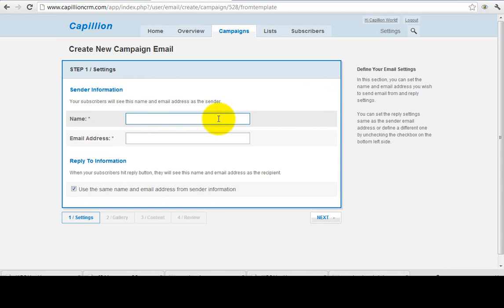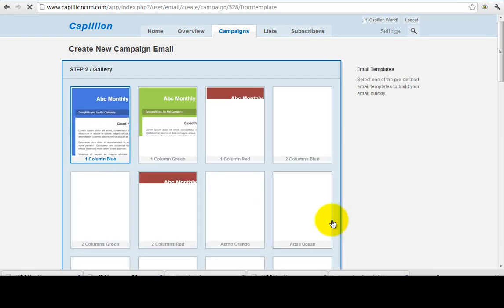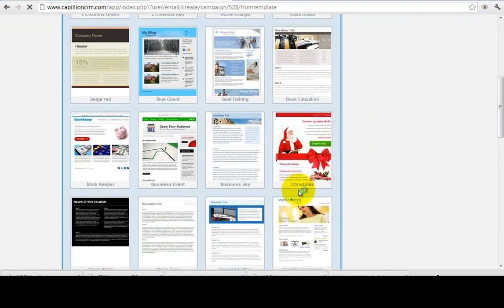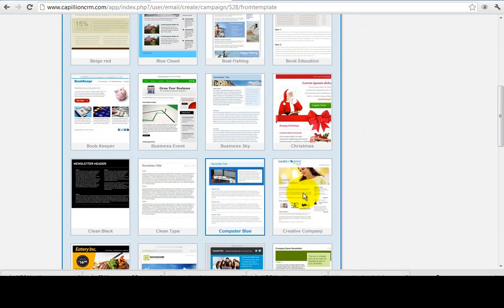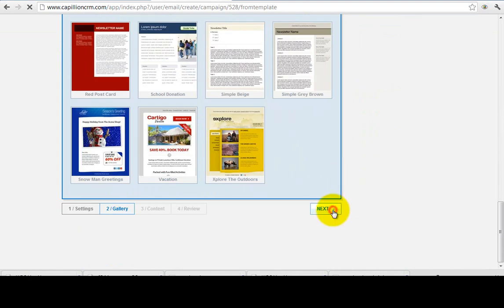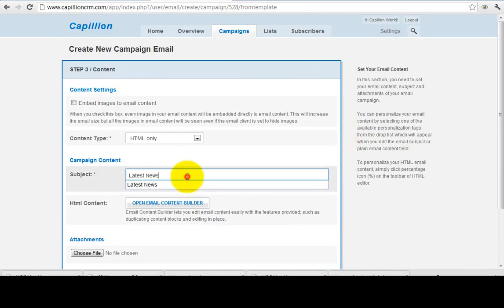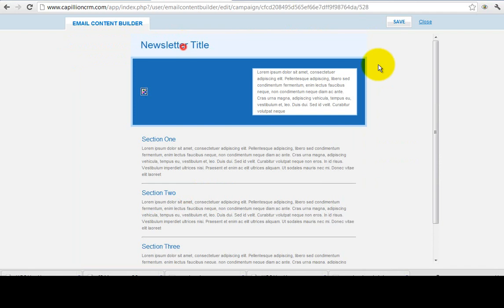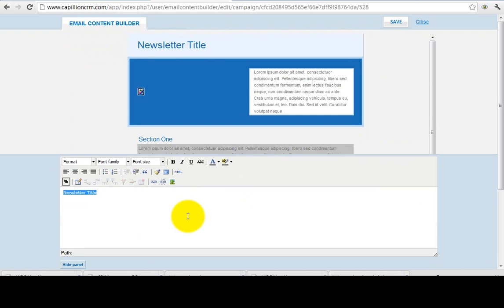Now you just put in your name and your email address and click on next. In step 2, you'll be allowed to choose different types of templates for your email campaign. For example, choose this one, computer blue, click on it, scroll down to the bottom and click on next. You can change your subject head here as well. To edit the content of the email, click on Open Email Content Builder. To edit the content of the email template, mouse over the area that you want to edit, left click, and you'll see an edit link. Click on the edit link. You'll be allowed to change the content in this selected area. For example, in this case, it's a title.